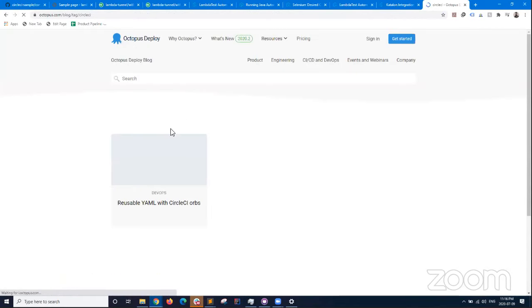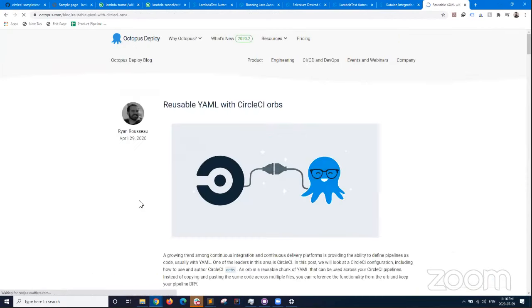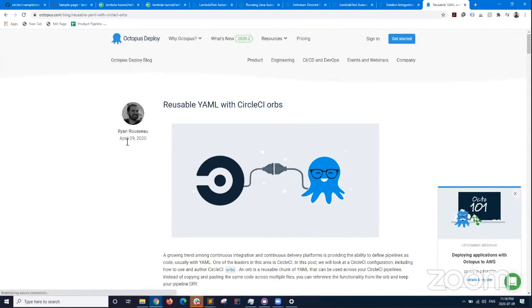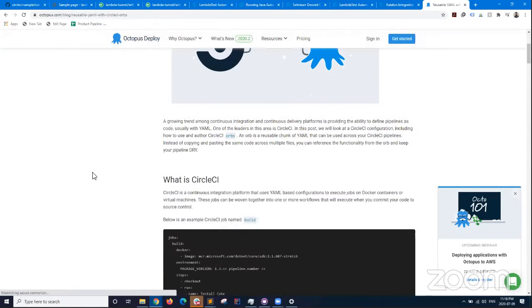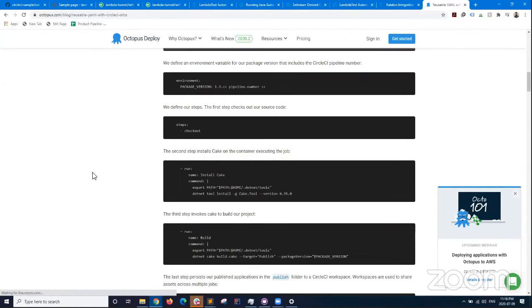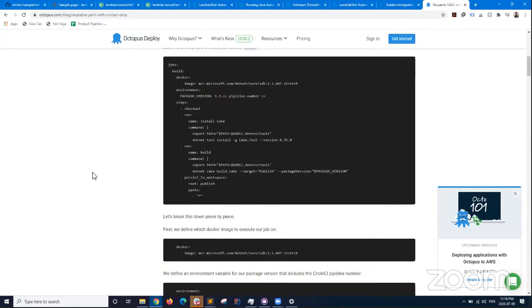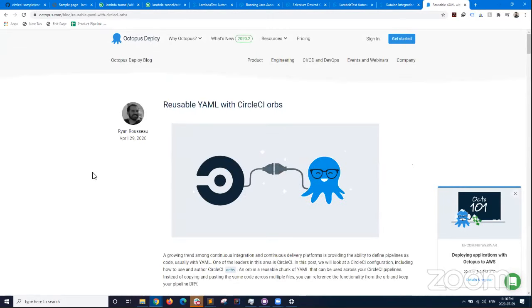Right. I think there's a blog around this as well on the CircleCI platform. You can refer to it. It's a very recent blog from April that can give you a better idea of how exactly you can work around this. Yeah, exactly. Thank you for pulling that up, Mudit. Right.